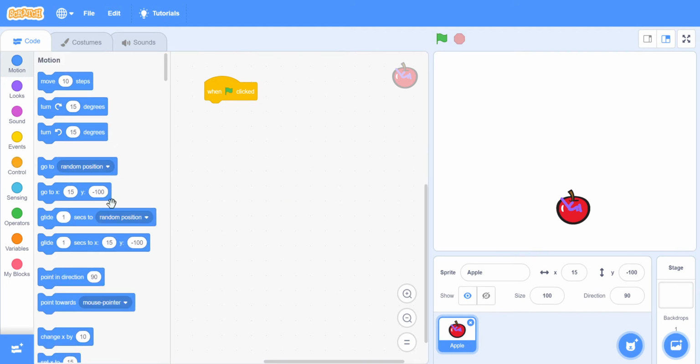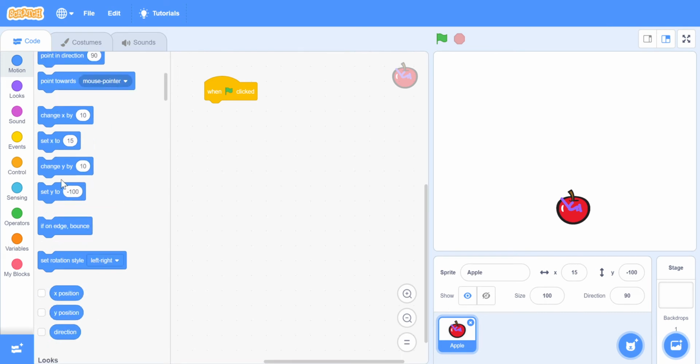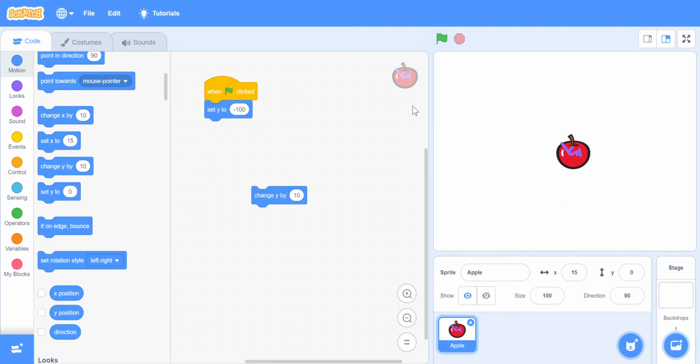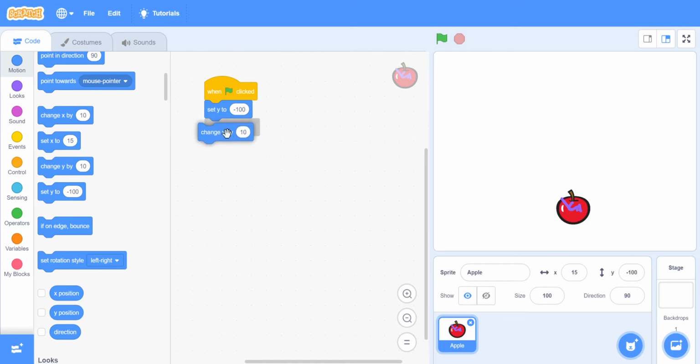But for the change x by 10, I have to move 10 steps more. It's just more convenient. So the change y and change x is basically the same thing, but it controls the y position instead of the x position. So this changes the y by 10, so it goes up. This is going to set the y to negative 100. So that's pretty much it for the motion blocks.